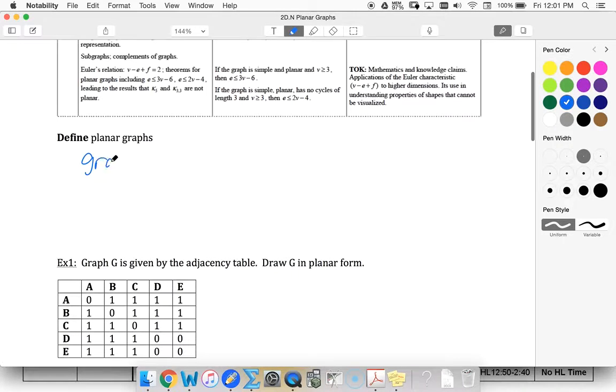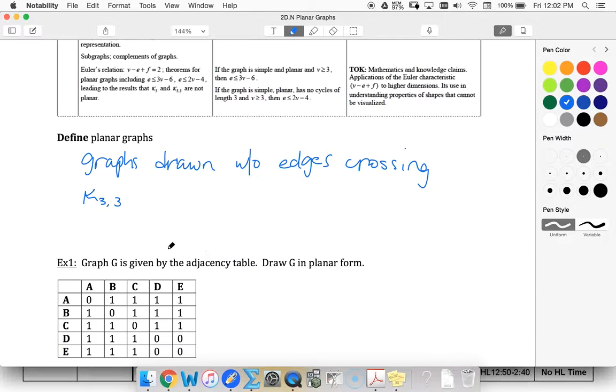So graphs drawn without edges crossing, overlapping each other, etc. So the bipartite graph K3,3 cannot be drawn as a planar graph. So not every graph is planar.